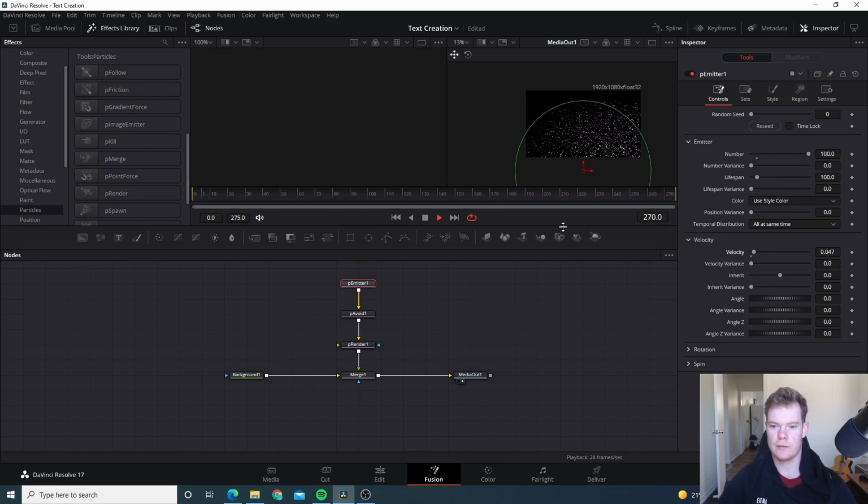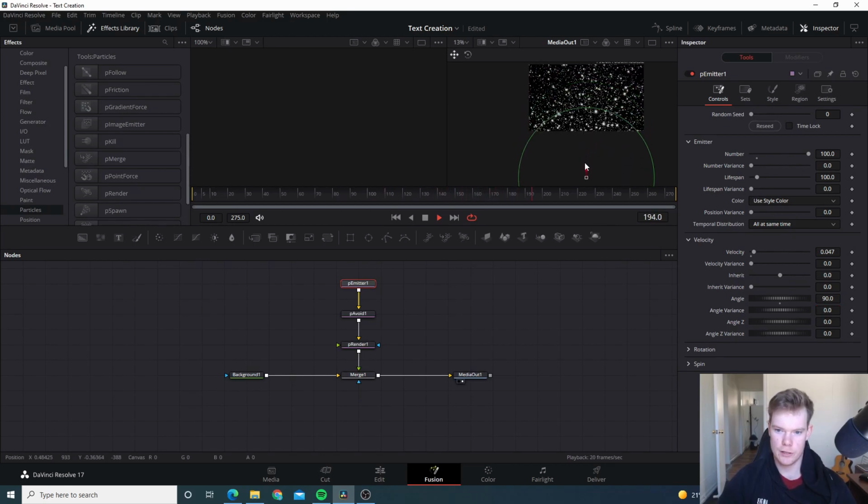So now they're moving left to right. I want them to move bottom to top. So I'm just going to change the angle to 90 degrees. Now you're going to see them moving. They're going to originate at the bottom and move up. So you can see there, they're not going all the way.